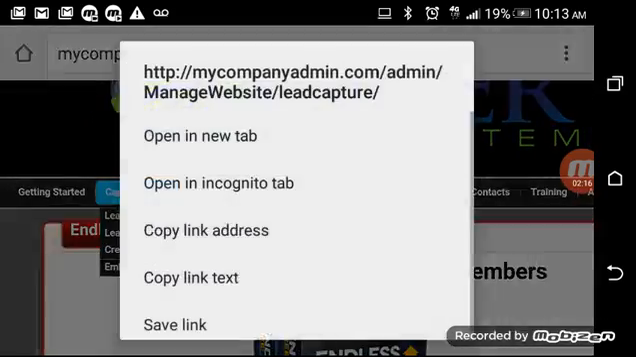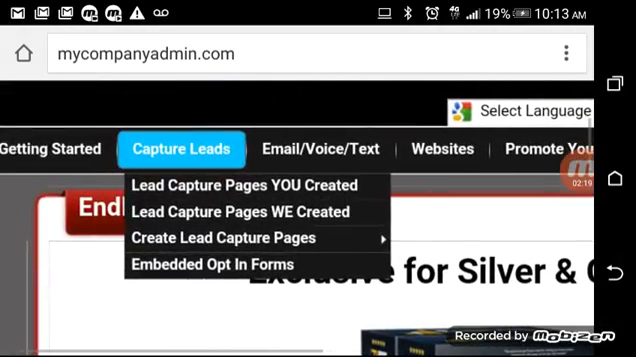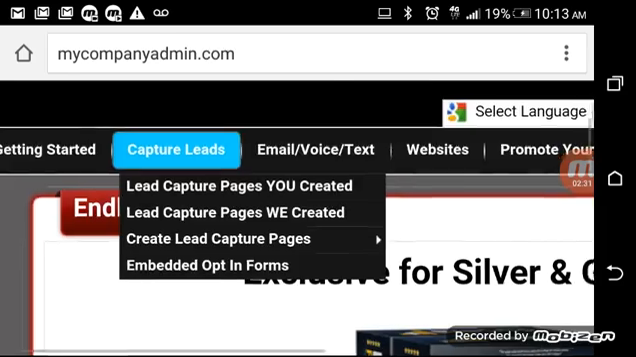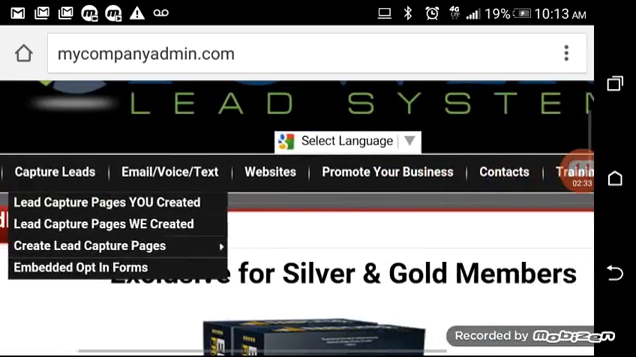Like I said, capture leads. We're going to show you how to use these tools on our website. You must visit the website and enter your email. I'm going to show you how to use this. And you can see capture leads. You create your capture pages: create new capture pages or embed an opt-in form that can hover over your website.